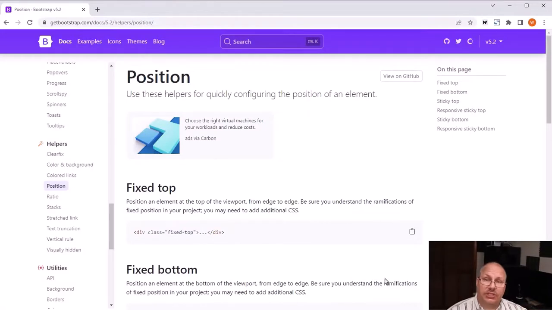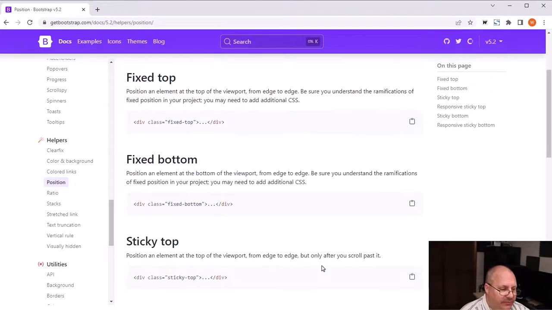Under my helper section, I have a page on positioning. So I can position things so they're fixed to the top or bottom of the screen. That means that as I scroll, they're not going to move. That means if my content's not big enough, it automatically goes down. So I can do a fixed bottom or a fixed top.